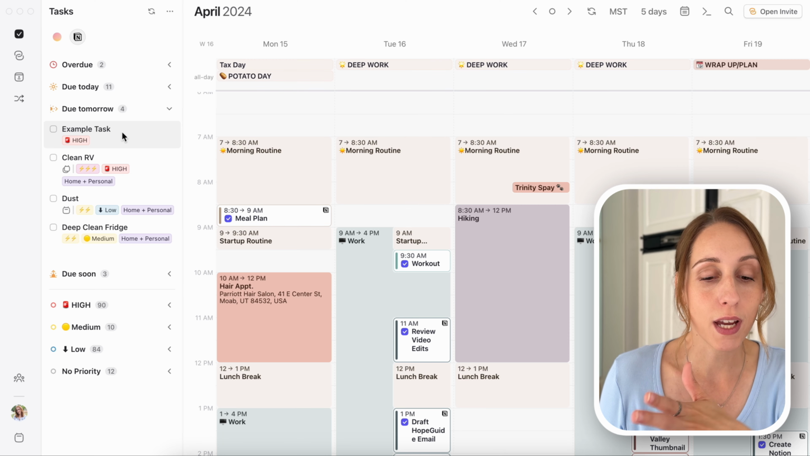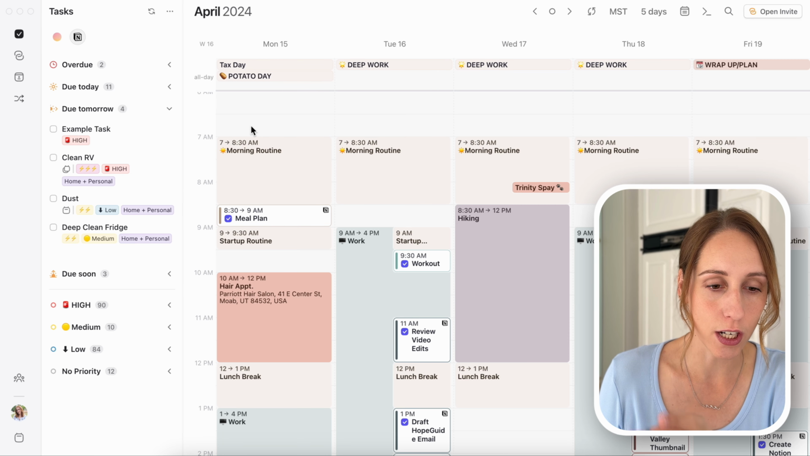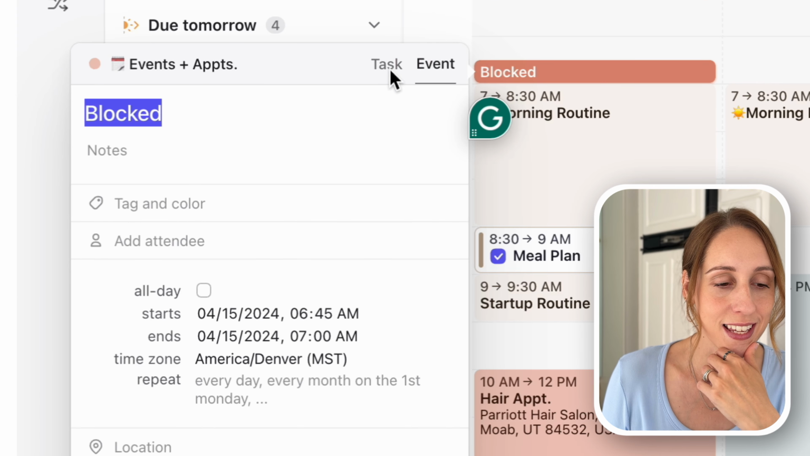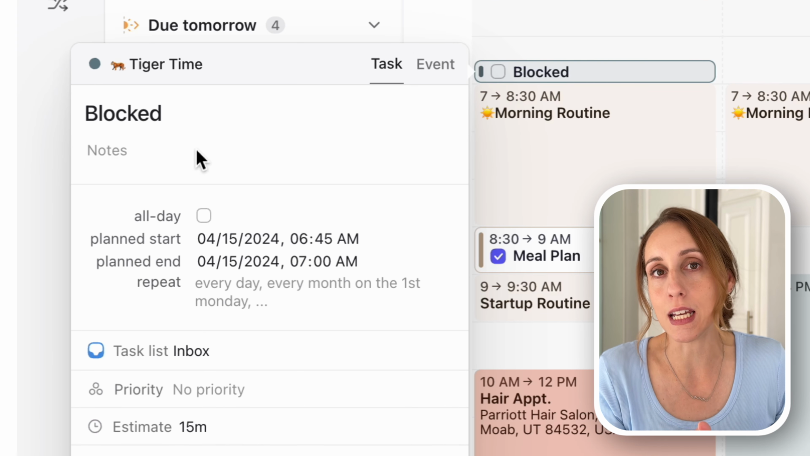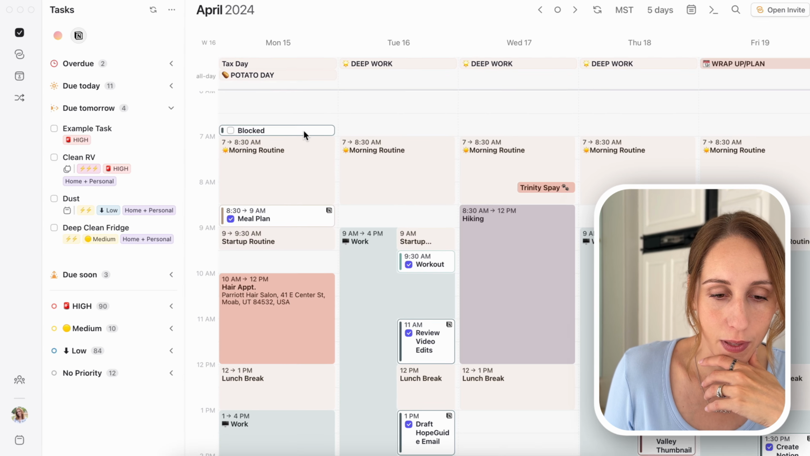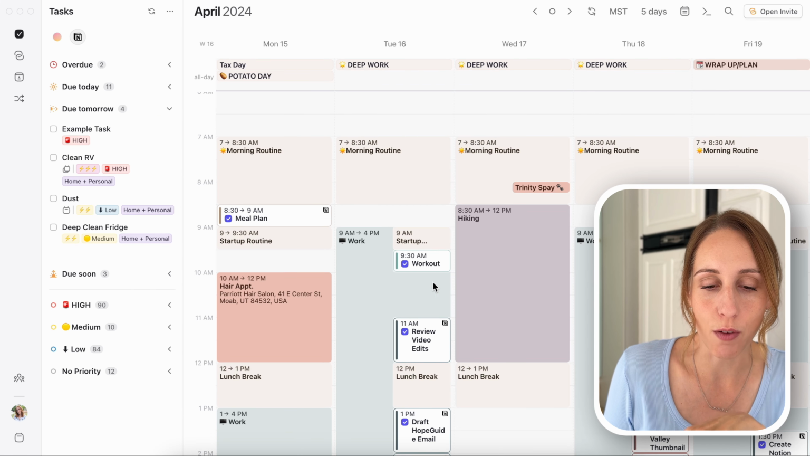However, if you add a task into Morgen, it is not going to sync with Notion. So you cannot add a task in here and have it be in your Notion database. You just click task and then it's basically a baked-in native task to Morgen. So that's what I have here. Let me delete that.